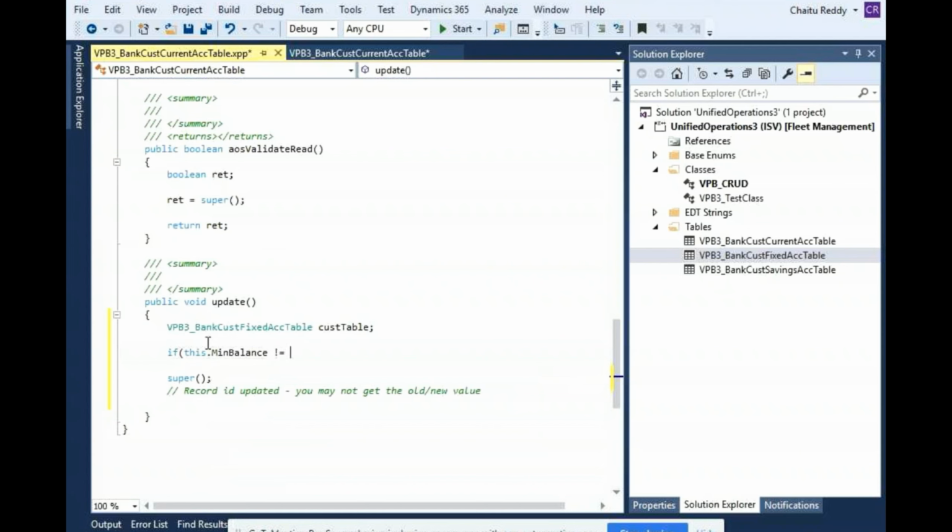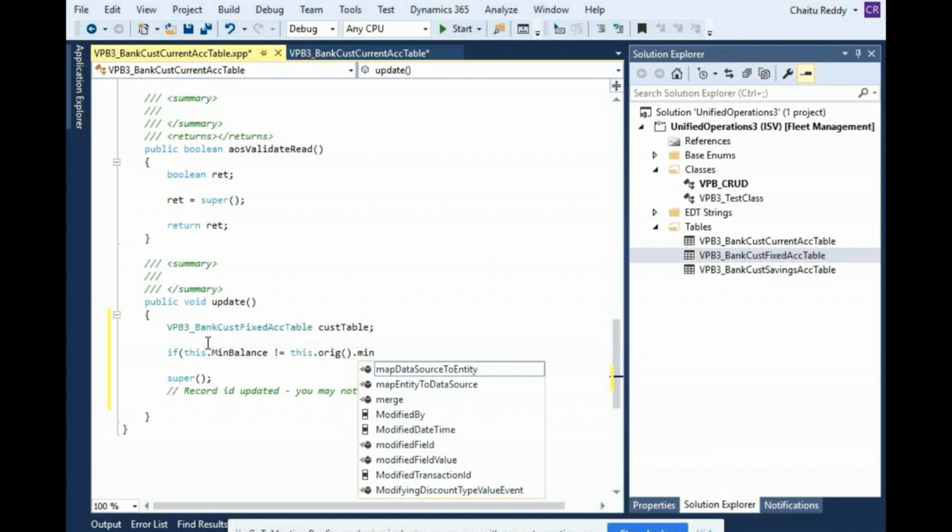I want to check with the old value. How to get the old value? This dot orig will give you the original value. So I hope you are clear now. How to get the old value? Orig will give you the old value.